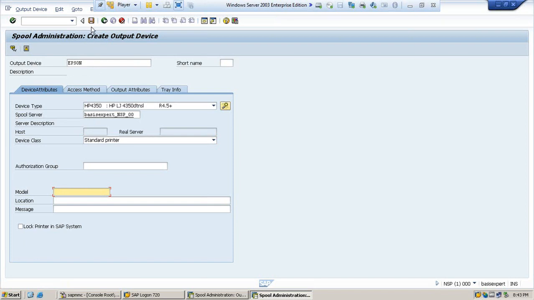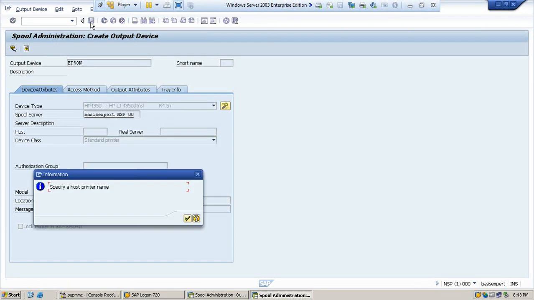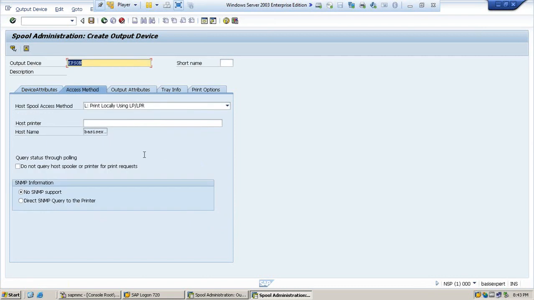Once you have assigned the output device, you need to click on save. It is telling us to specify a host printer name, because as I said, we do not have any printer connected to the PC; otherwise it would have identified that printer's host name. Once it has the host name, it will connect to the printer. Then it will automatically come to the second tab, which is the access method.